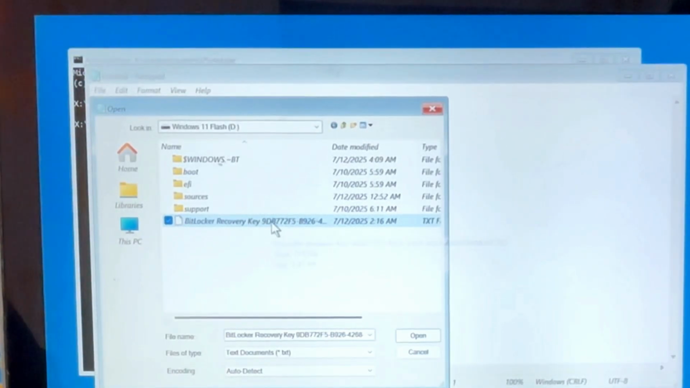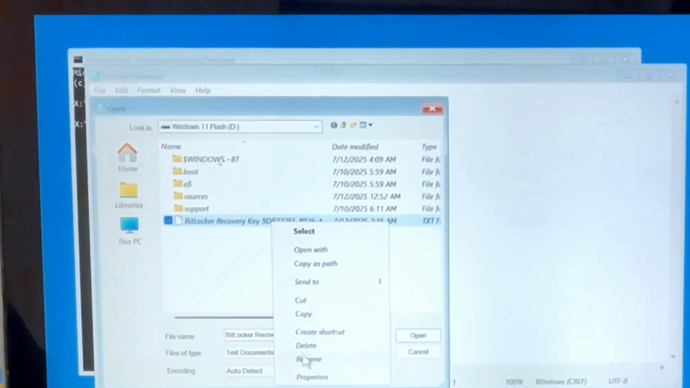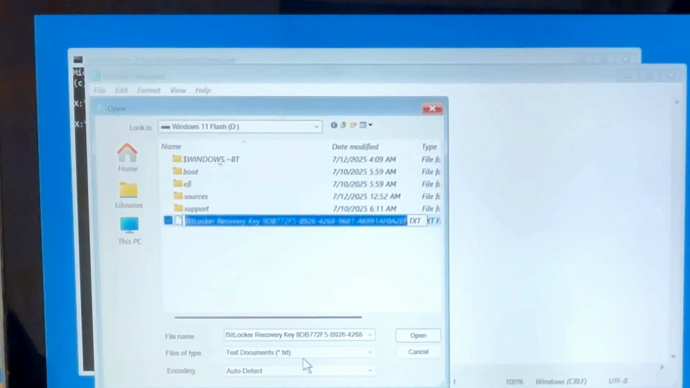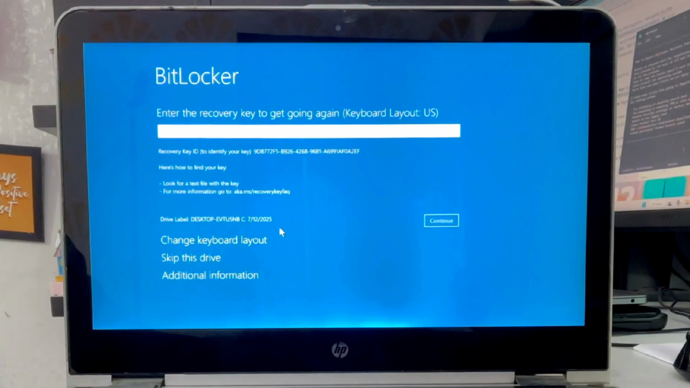Once you reach this location and get the key, you can right click on it, click on rename, and then take a picture of it so that you can just type it manually in the recovery key option.